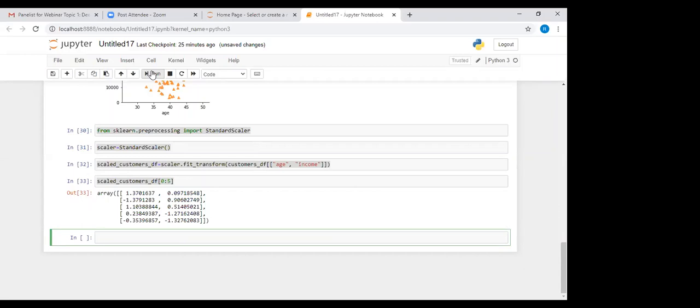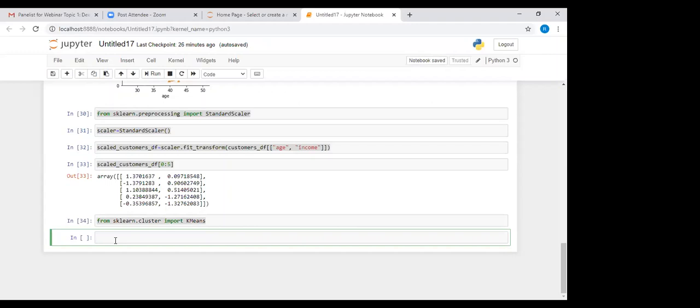Okay, this is how the array of the scaled features looks like. So we have scaled the features. Now again, let us do a k-means with these scaled features. Again we have to do from sklearn.cluster import KMeans. Now we are doing it on the scaled features. The k-means we are doing on this, we will use the same code.